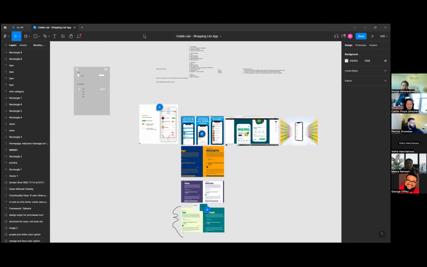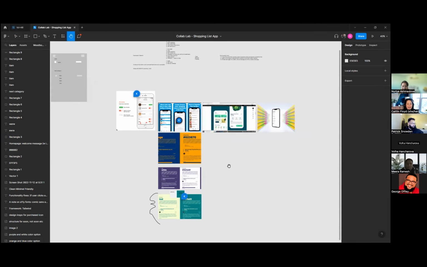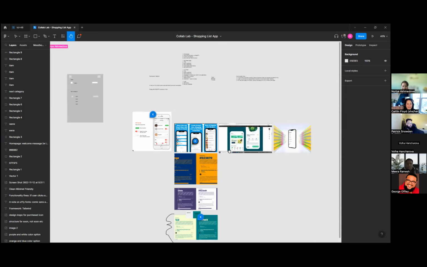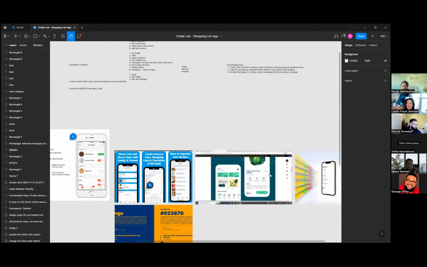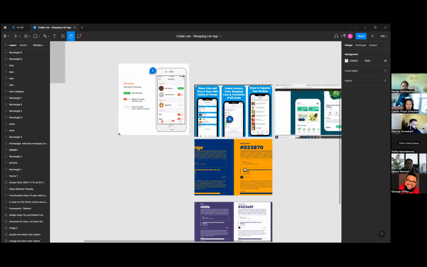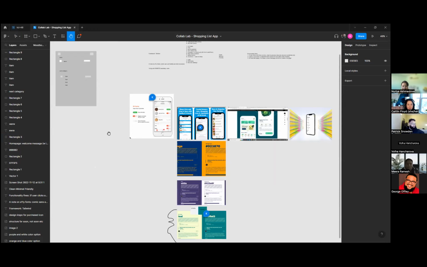This was our mood board or idea board that we came up with. Very cool. It's cool to see the process of what you were thinking and then what came out of that.